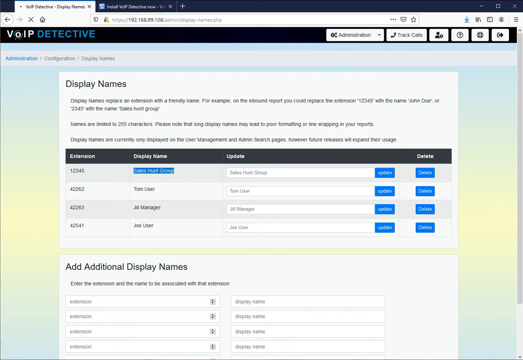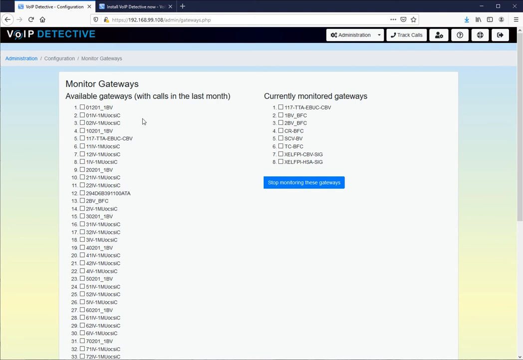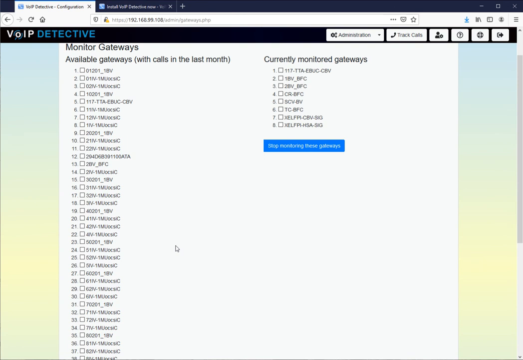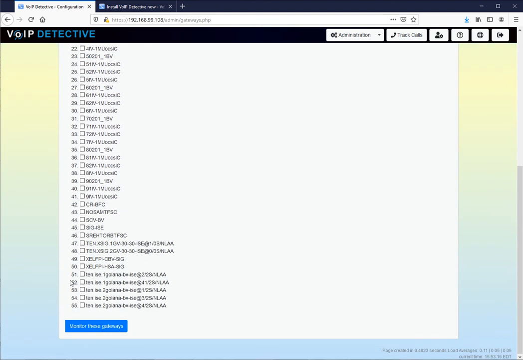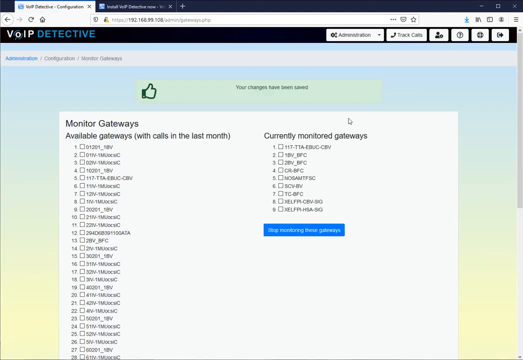We can monitor gateways. This is going to look through my CDRs for all gateways, conference bridges, things like that. They could be FXOs, they could be analog devices, and I'm going to pick the ones that I care about and monitor those gateways. And what that's going to do is list these monitored gateways inside of the gateway utilization report.